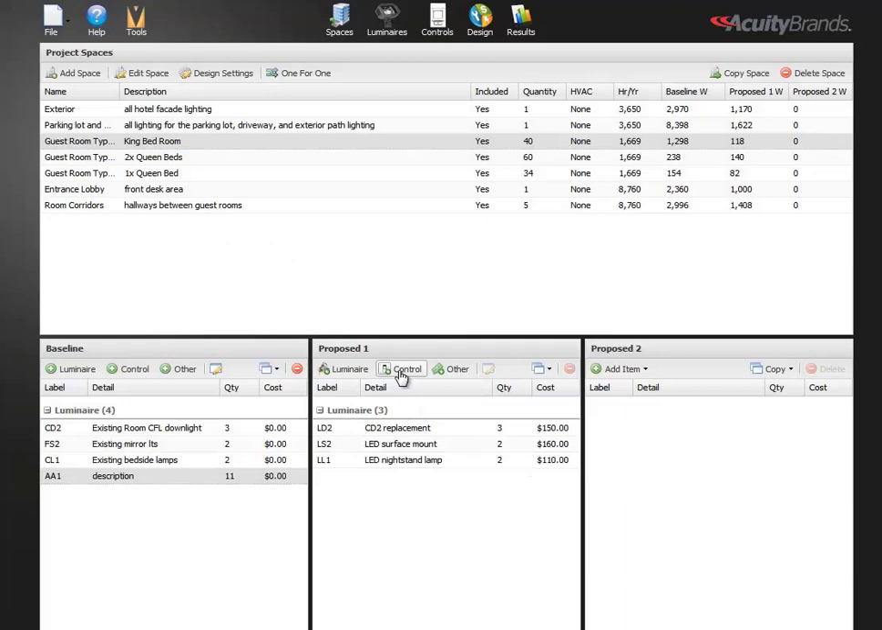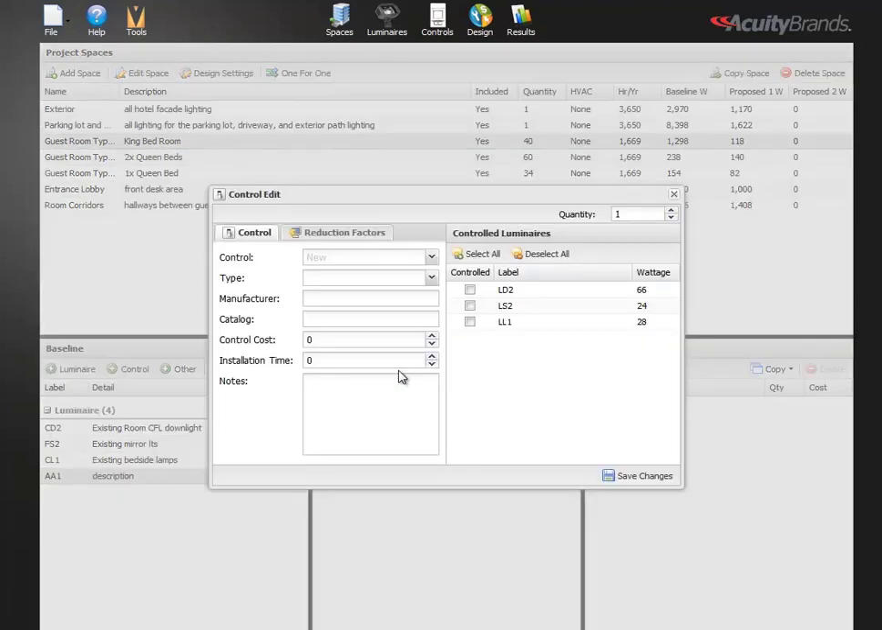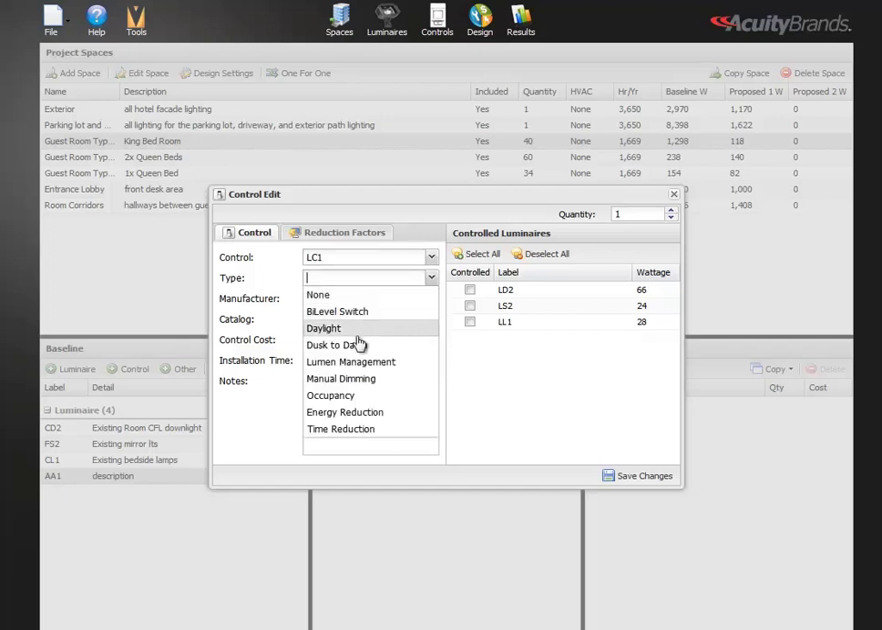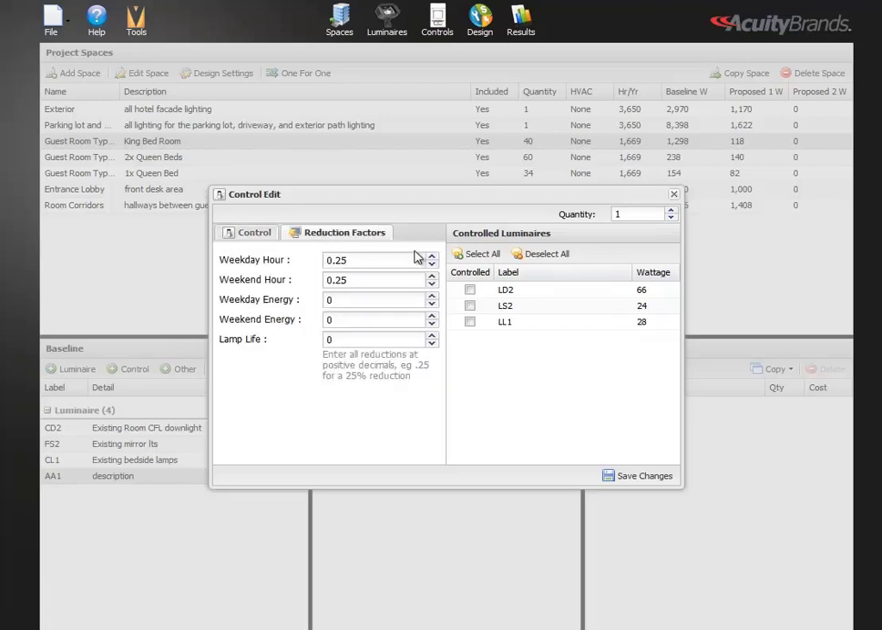To add a control to a design option, click the Add Control button. This opens the Control Edit window. Controls work just like luminaires. You can define a new control or select an existing control. When you select a control type, the default reduction factors are provided. You can adjust the reductions in the Reduction Factors tab.